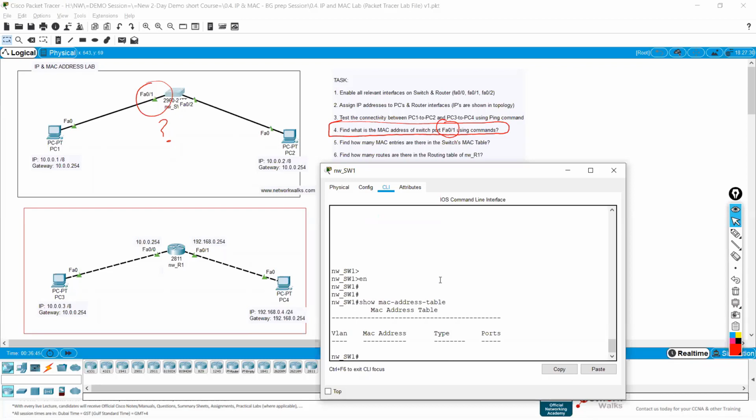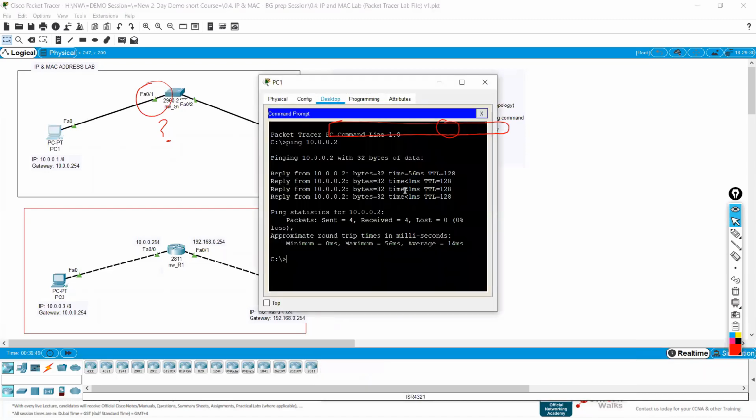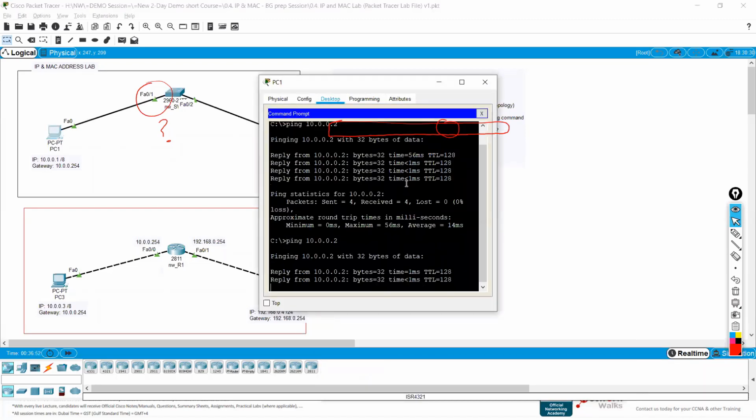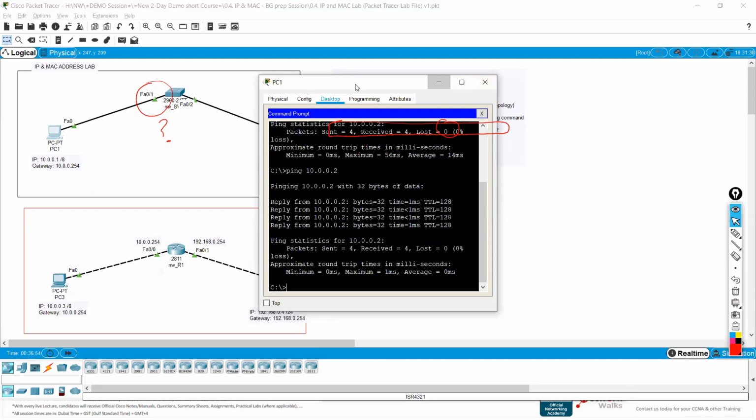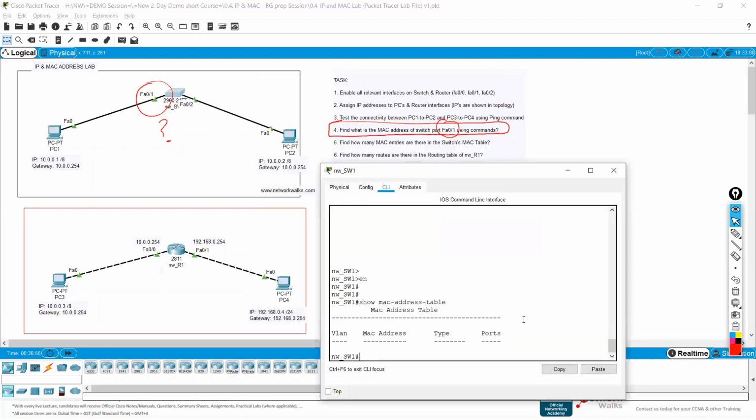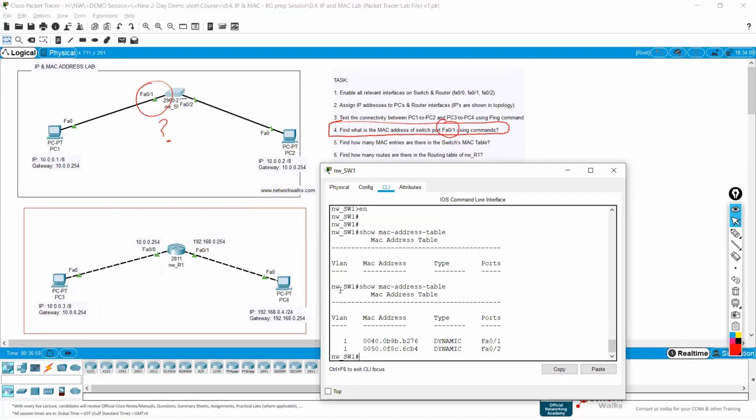Why? Because the MAC address will be populated when we ping. But for some time we didn't ping, so we have to ping one time. And then we go back to the switch and we try to run the same command. So let me just clear, show MAC address table. So what is the MAC address of this port, guys? Can you see from here?